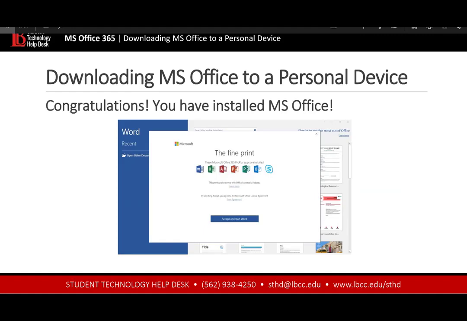So at this point, congratulations, Microsoft Office has been installed. So from here forward, Ole Viking can access all of Microsoft Office products on his personal device.